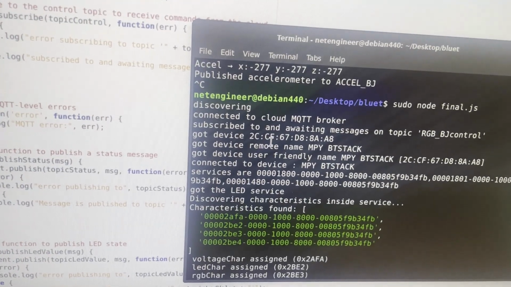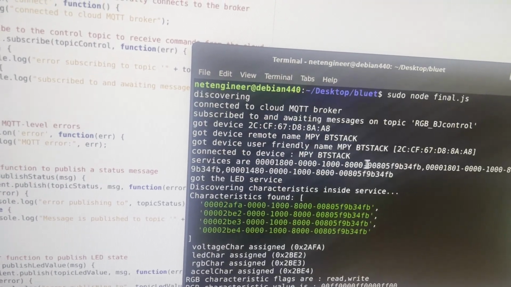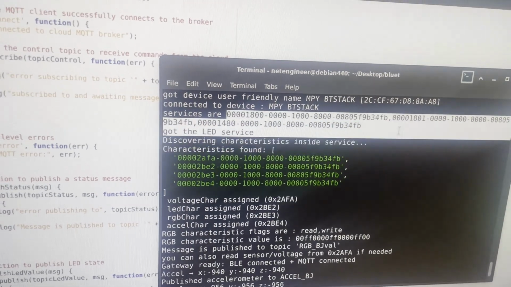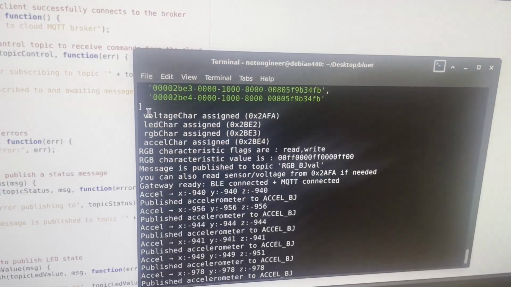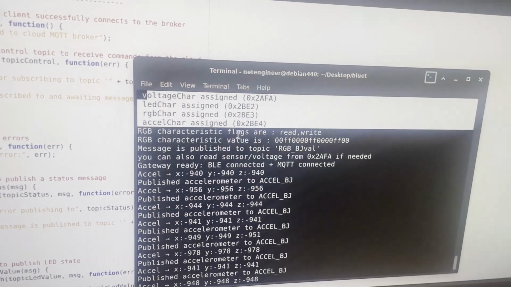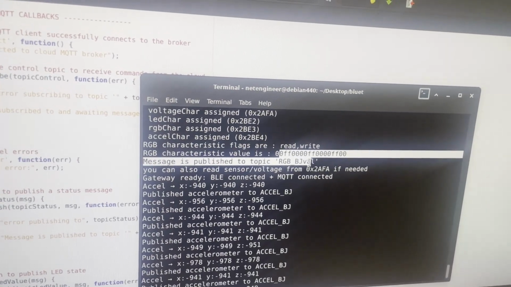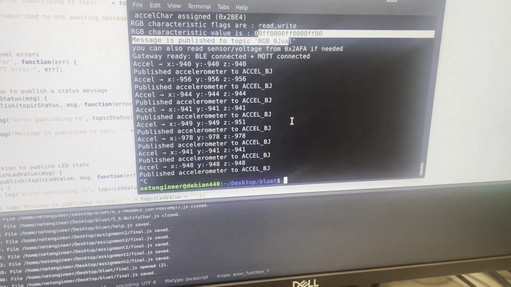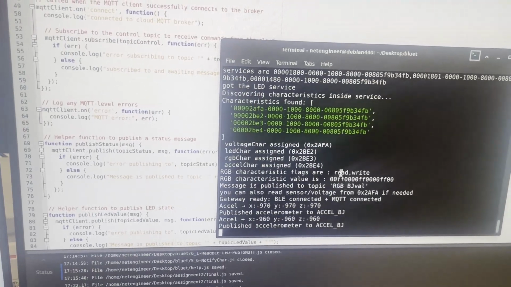It's got my device's MAC address and shows the services here in hexadecimal. And here you see all the services are assigned, the flags, the values, and messages. So now let me run it again. The same again, hopefully.